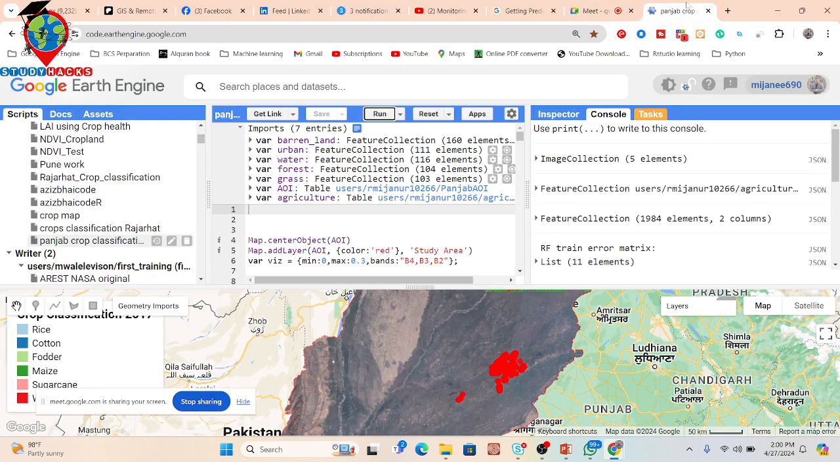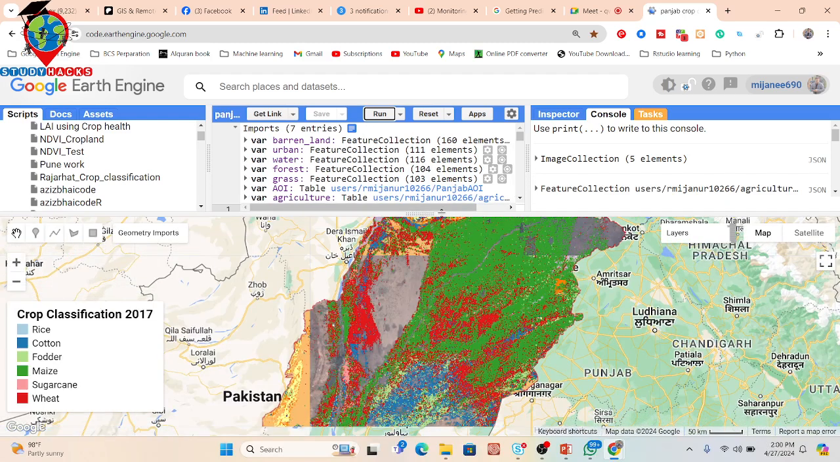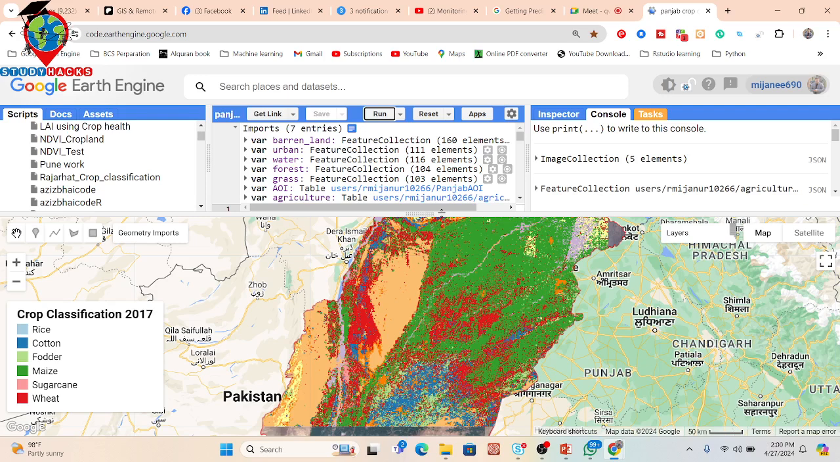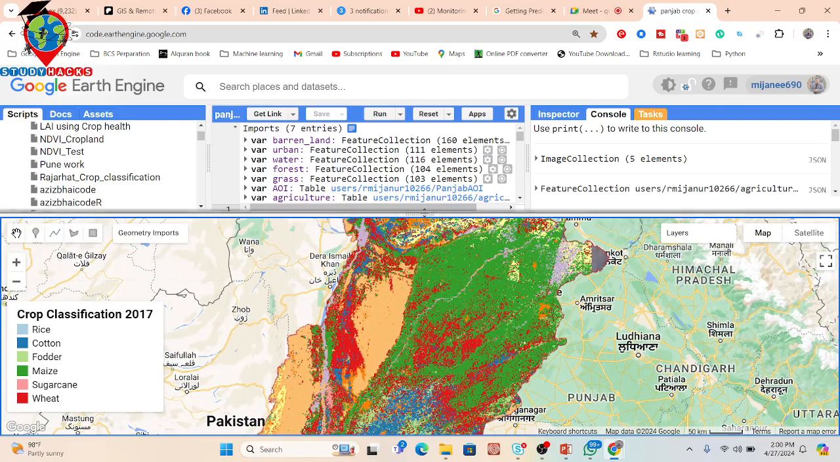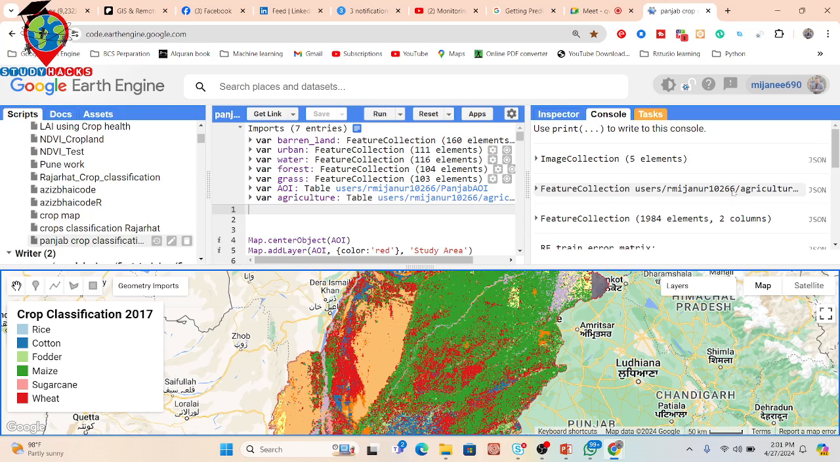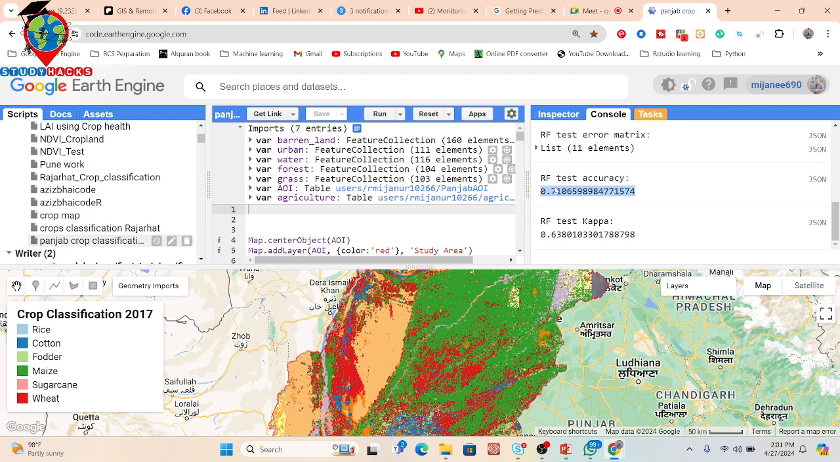Basically, it's one kind of our project work for crop classification in Punjab, Pakistan, and we already completed this work. In this work, for the year 2017, we tried to classify rice, cotton, fodder, maize, sugarcane, and wheat crops for Punjab in Pakistan. I will explain it, then you can easily get the method. And here we find an accuracy of 71%.